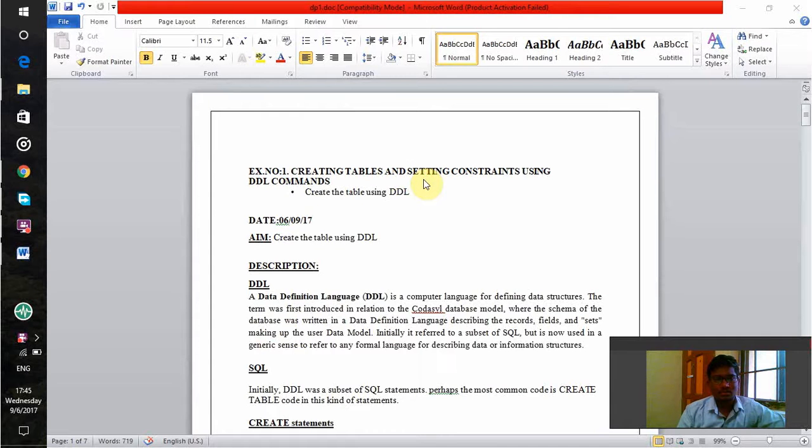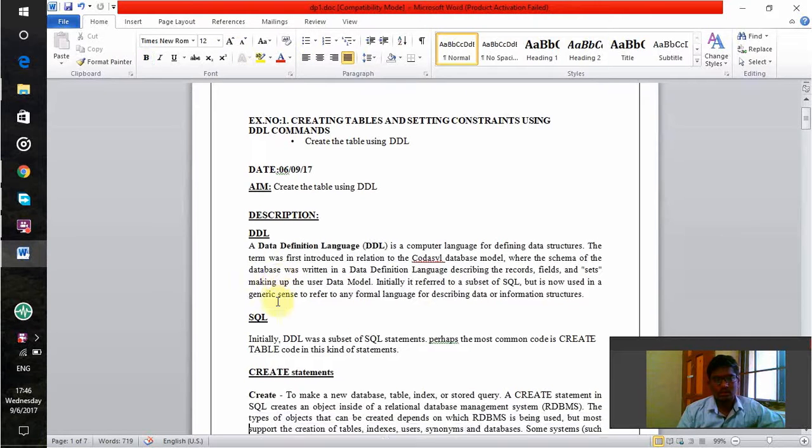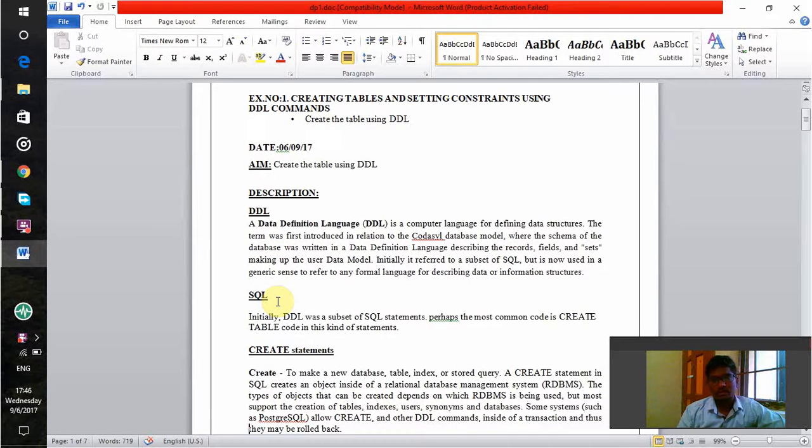Today I am going to explain the database management system lab experiment, that is creating tables and setting constraints using DDL commands. So first, my aim is to create the table using DDL commands, and so here, what is meant by DDL? DDL is the Data Definition Language, which is used in computer language to define the data structures.